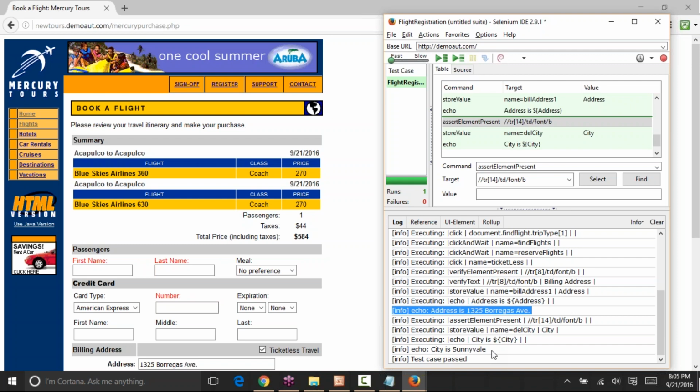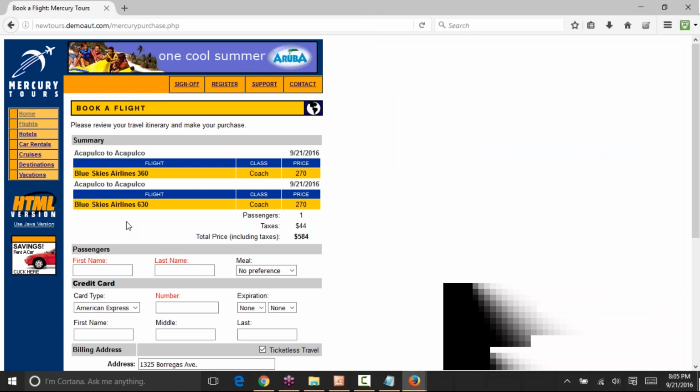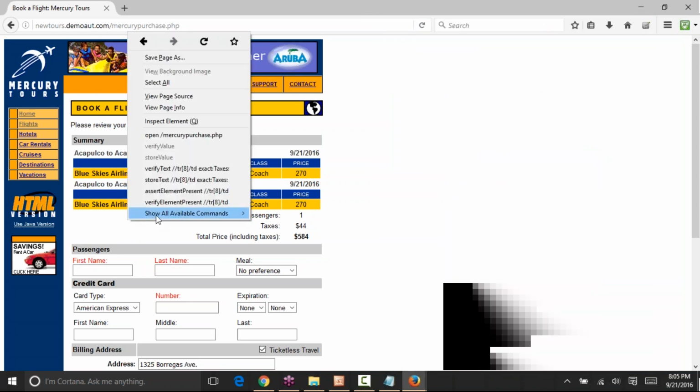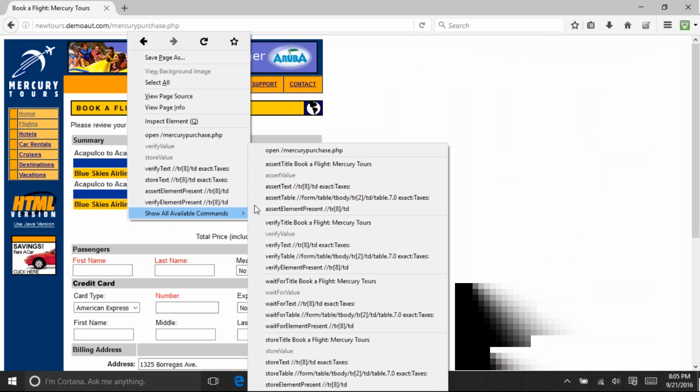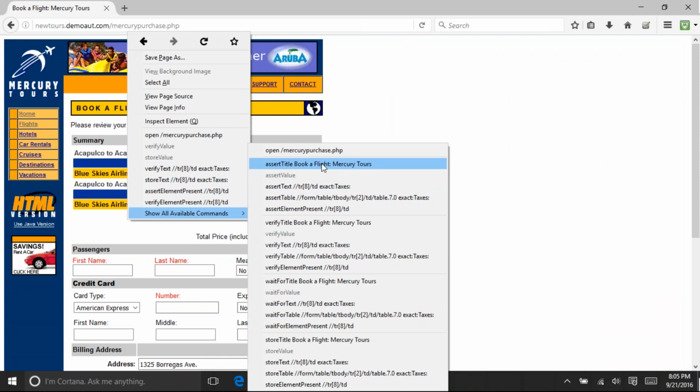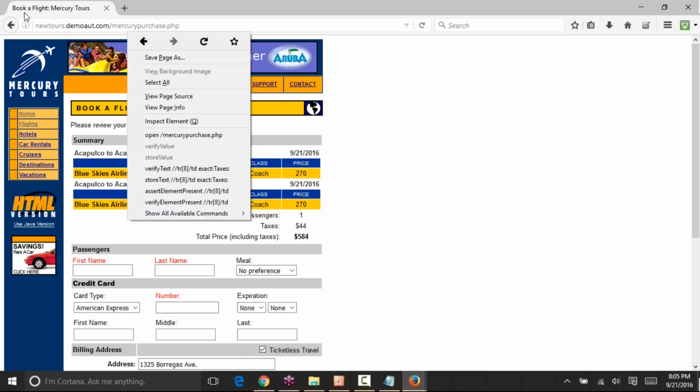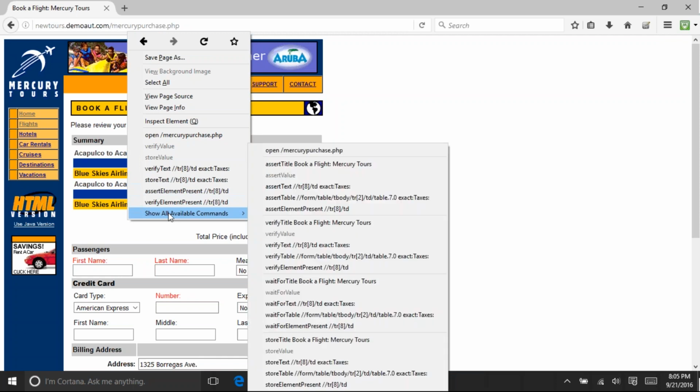Okay, and not only that, you have some more methods also in the IDE. Let's say I select the page, right click, say show available commands, see, assert title. So assert title means you can verify the title of the page, which is, see, Book a Flight: Mercury Tours. This is the title of that page. So in case you want to verify the title, we can also do that.